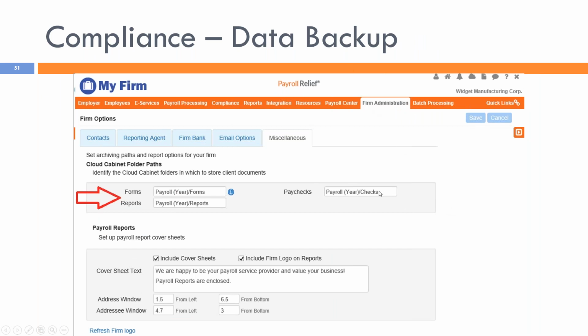Okay, so the last major topic we're really going to talk about is the importance of backing up your client's compliance forms and reports, okay? Regardless of whether your firm owns our cloud-based Cloud Cabinet application, you can archive forms and payroll report sets for each of your clients. The payroll report set gets automatically archived after checks have been printed for each payroll, and all compliance forms may be archived after each quarter's compliance month. So what they're showing you here is the path for where it will go into the Cloud Cabinet.